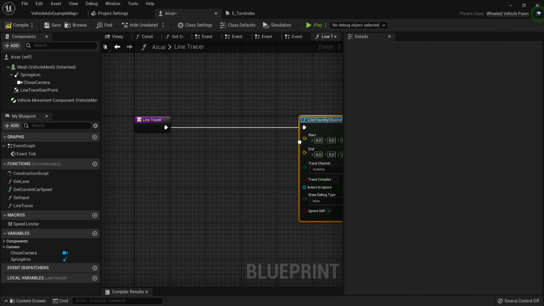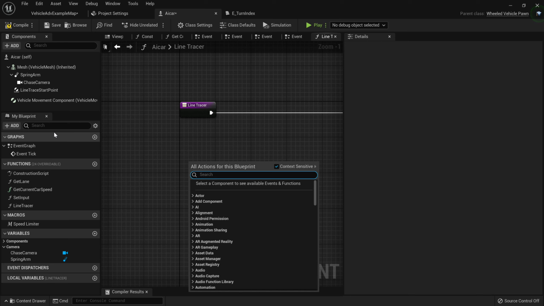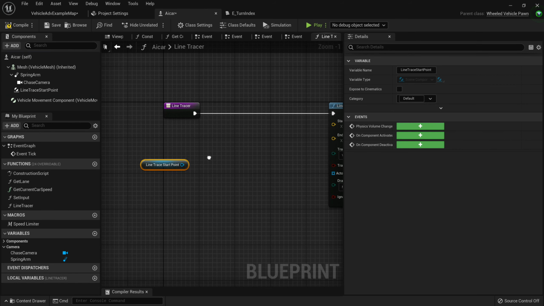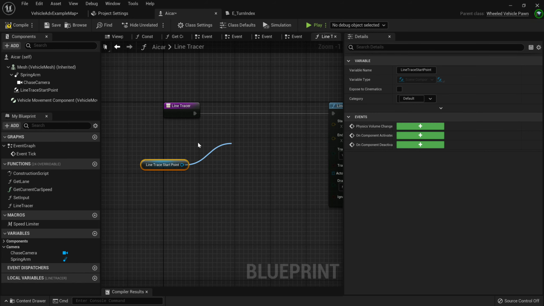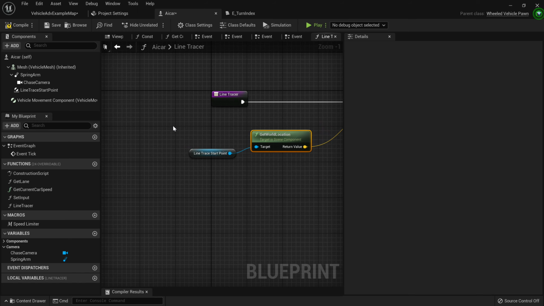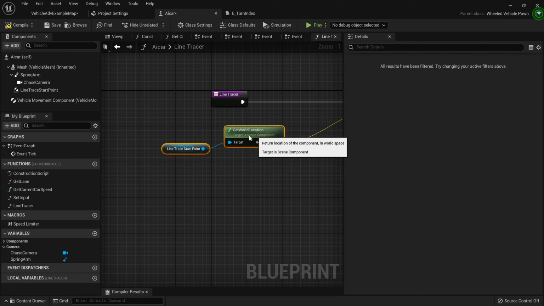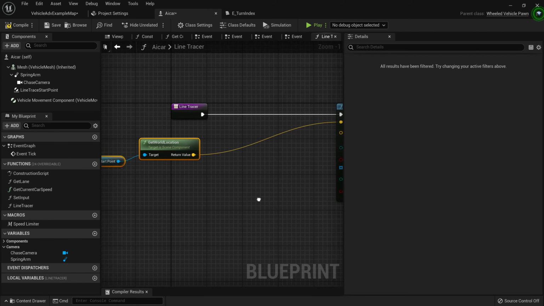I'll explain a bit of it as we go with it. And let's start with the start point. You'll get that by taking the line trace start point, then getting world location, and then you'll plug that into the start node. But how are we gonna get the front line trace? How are we gonna get the endpoint?